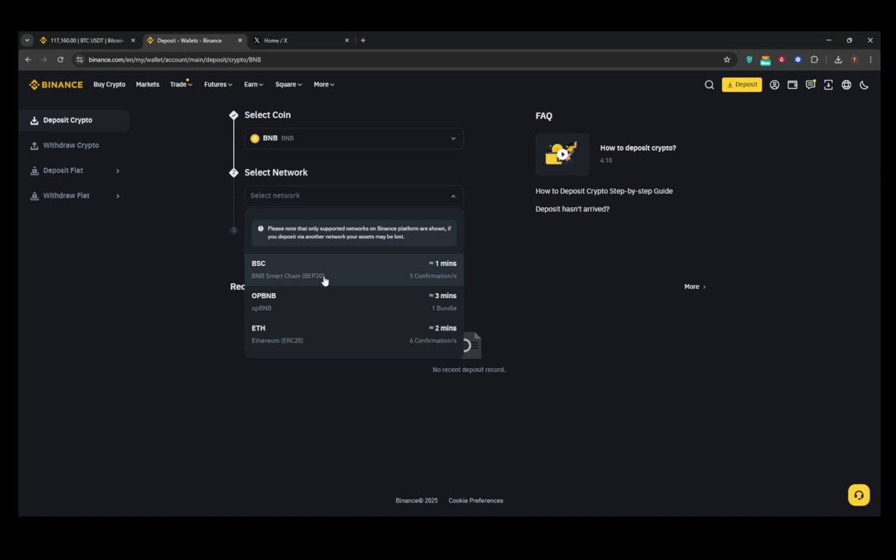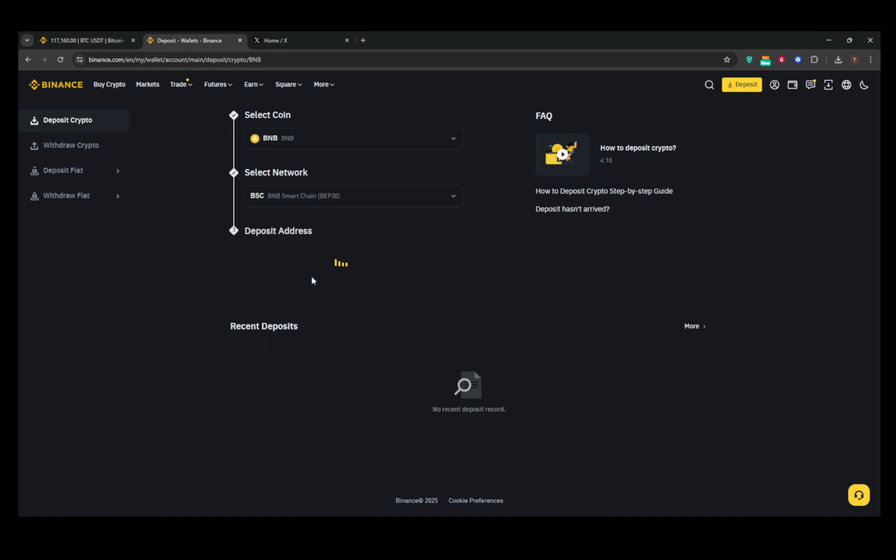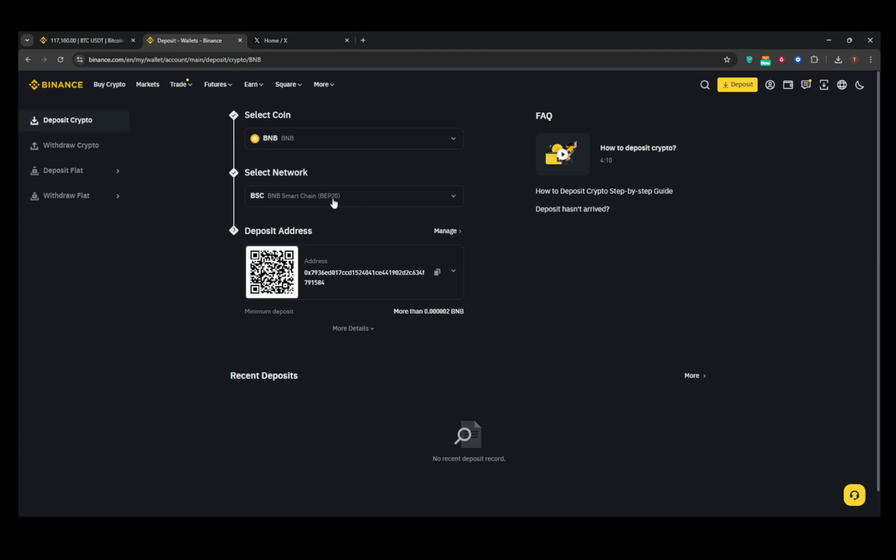It's crucial to choose BEP20 because it's the network we're focusing on. Avoid selecting BEP2 or ERC20 unless you are certain the sender supports those networks. Selecting the wrong one could result in a loss of funds, which we certainly want to avoid.